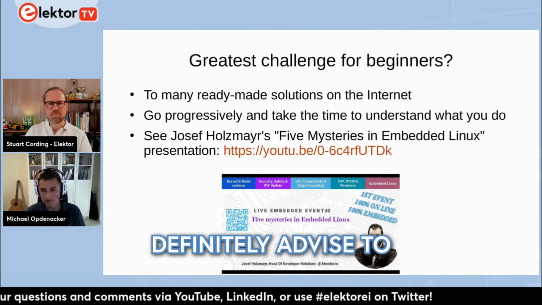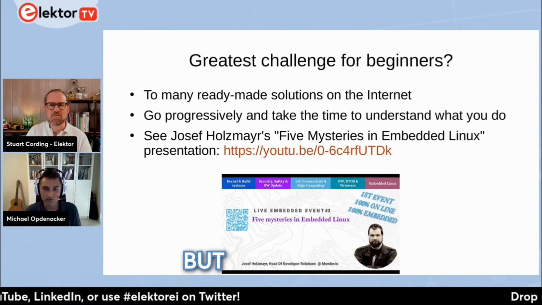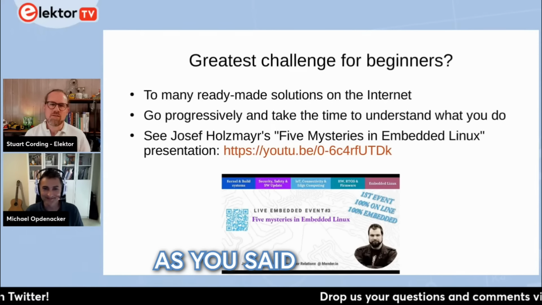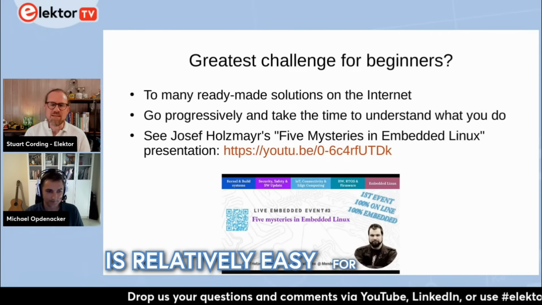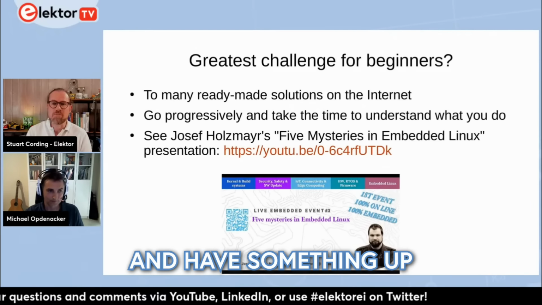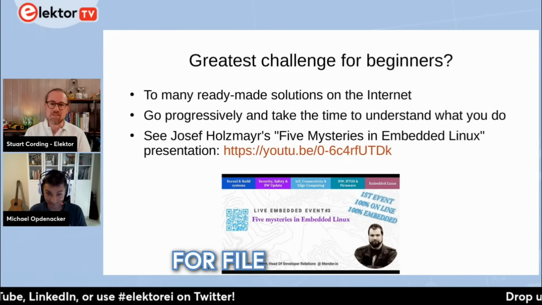So definitely advisable to start with Linux at least on a VM for this purpose. But it's fine to keep Windows for the moment. Now, as you said earlier, developing any sort of application is relatively easy for Linux. You have a C compiler there, you can write some C code and have something up and running, and there's all that support for networking, for file systems.